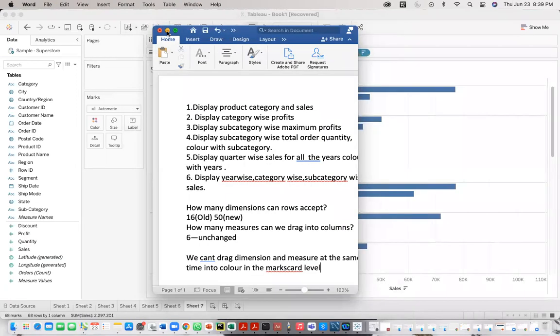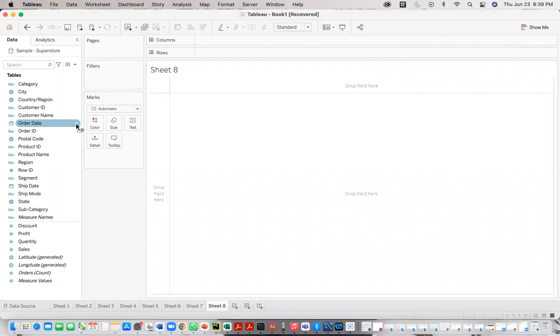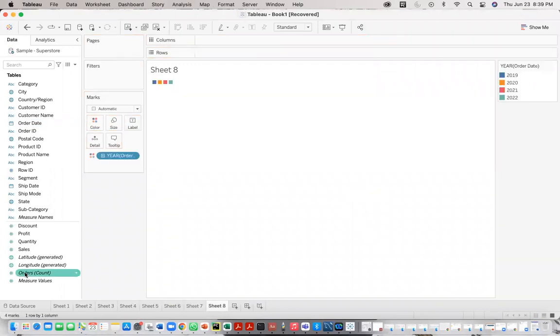Okay. So what I was saying is, take this dimension and drag it into color. See what happens when you drag the measure also into this color level: the dimension disappears, right? So you are getting only the measure. That means we can't drag dimension and measure at a time into color at the marks card level. Okay.